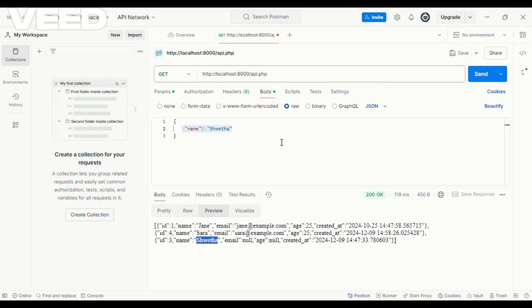So this is how RESTful API works. Basically, it's a transfer of information from one computer to another securely. It's used majorly in many applications today.